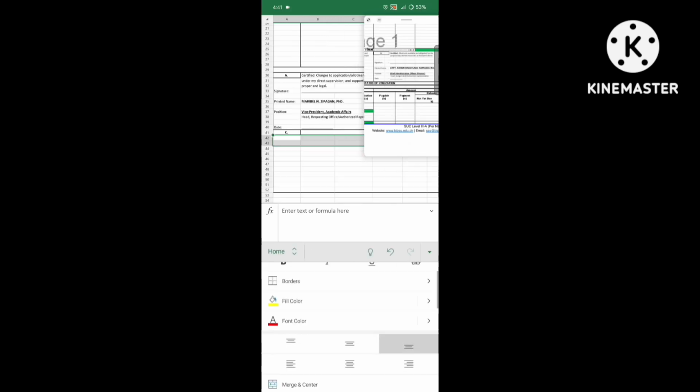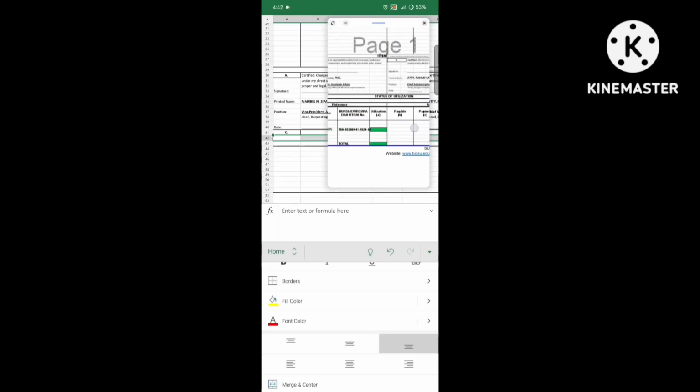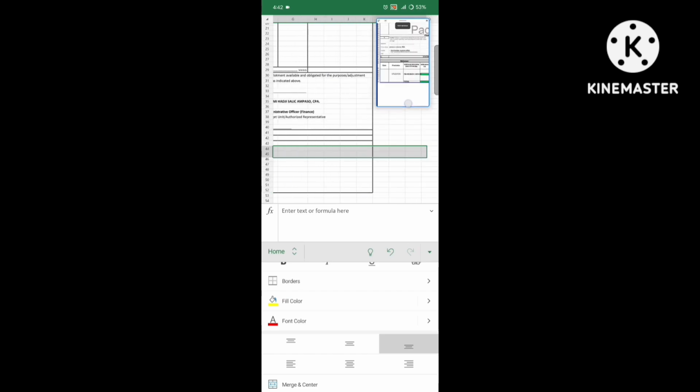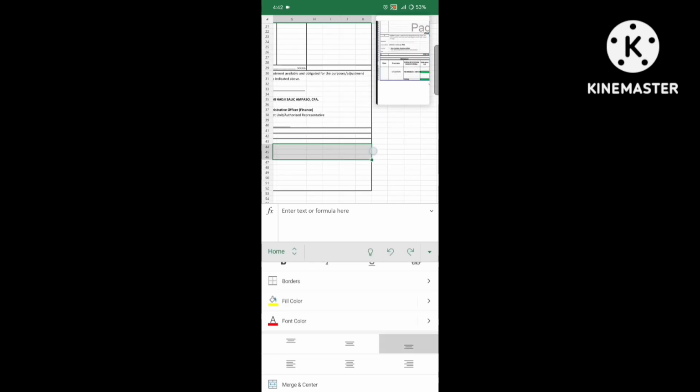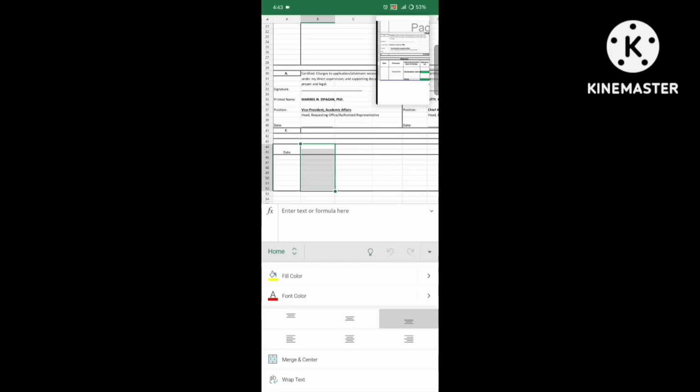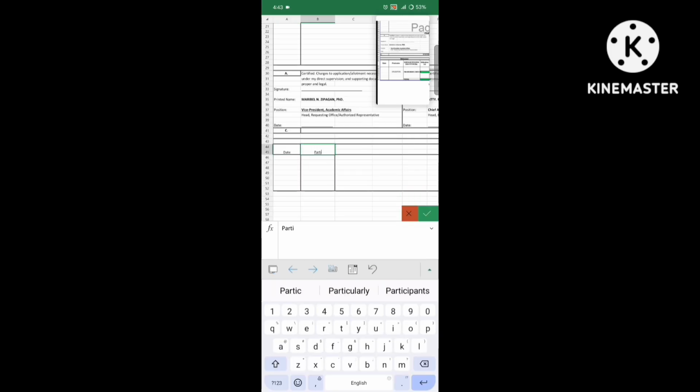Now to the letter C, which is the utilization status. So in this part we have here the date, particulars, then the utilization A, payable B, and payment C. And lastly is the balance, that is not yet due.